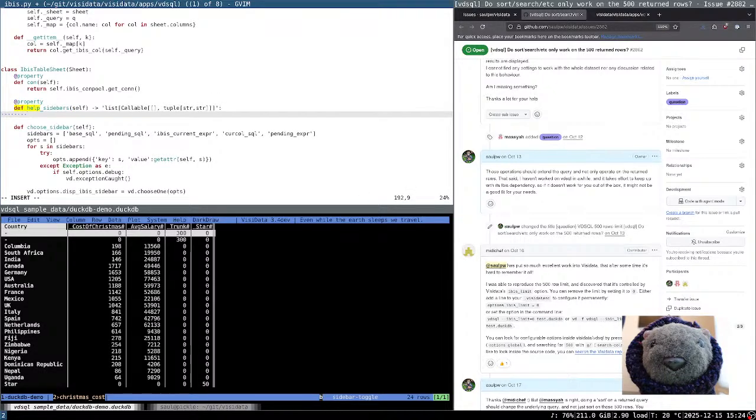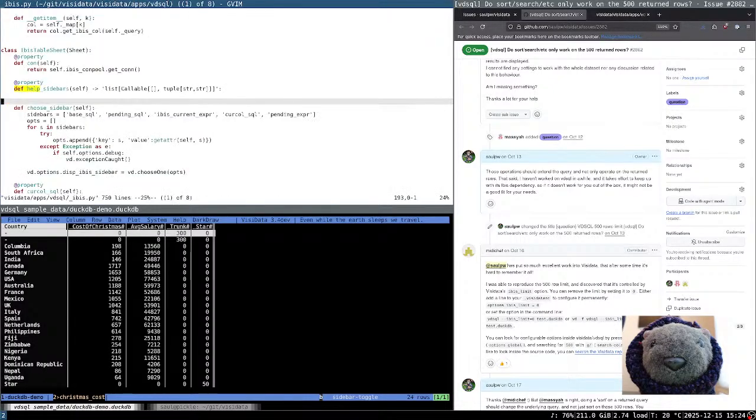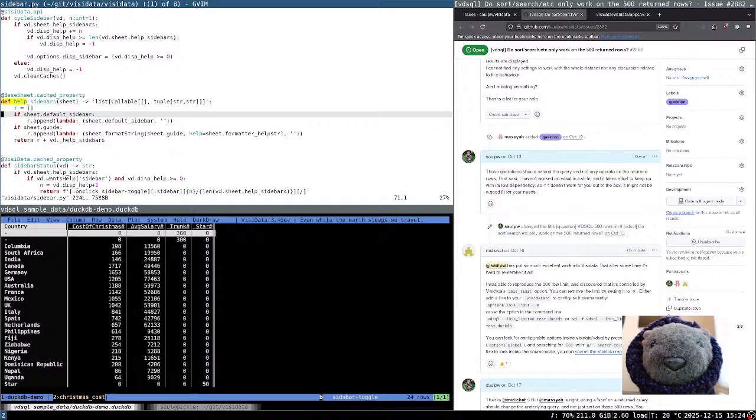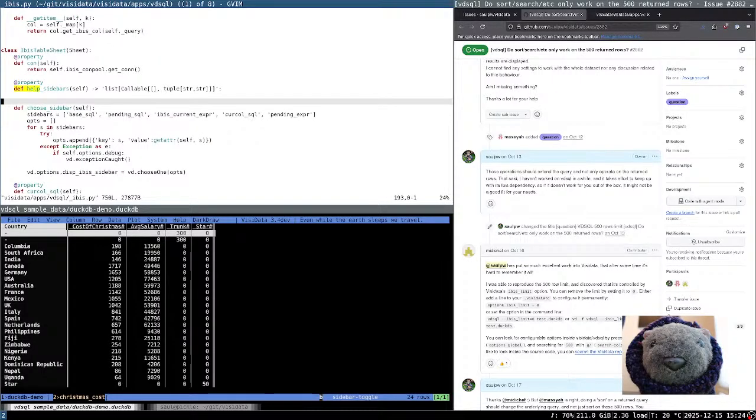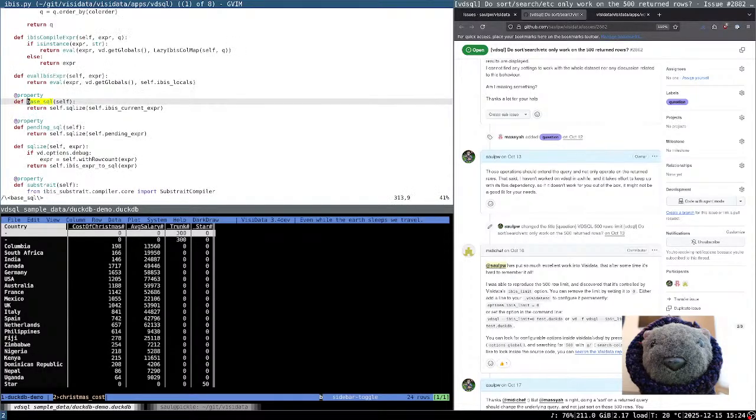Sidebars, this, and this is, why is that not going back there? Okay, so we're going to call it, oh, I see, it can be cached because these are the things we're going to call. So now it's base SQL.